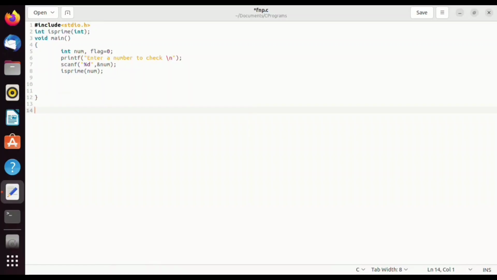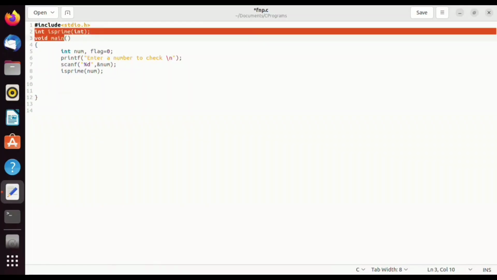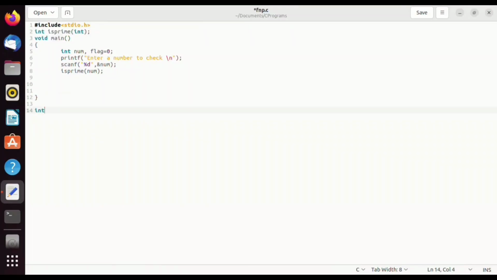We need to write the logic for that function. So this is the function: int. Return type is int because it is returning an integer. Function name is isprime, and it has an argument with a variable, because we have passed the variable num over here. So we need to collect this into the same variable, or we can take another variable. It is your choice. So let's take int a. We are taking int isprime, int a. So this is the function definition.